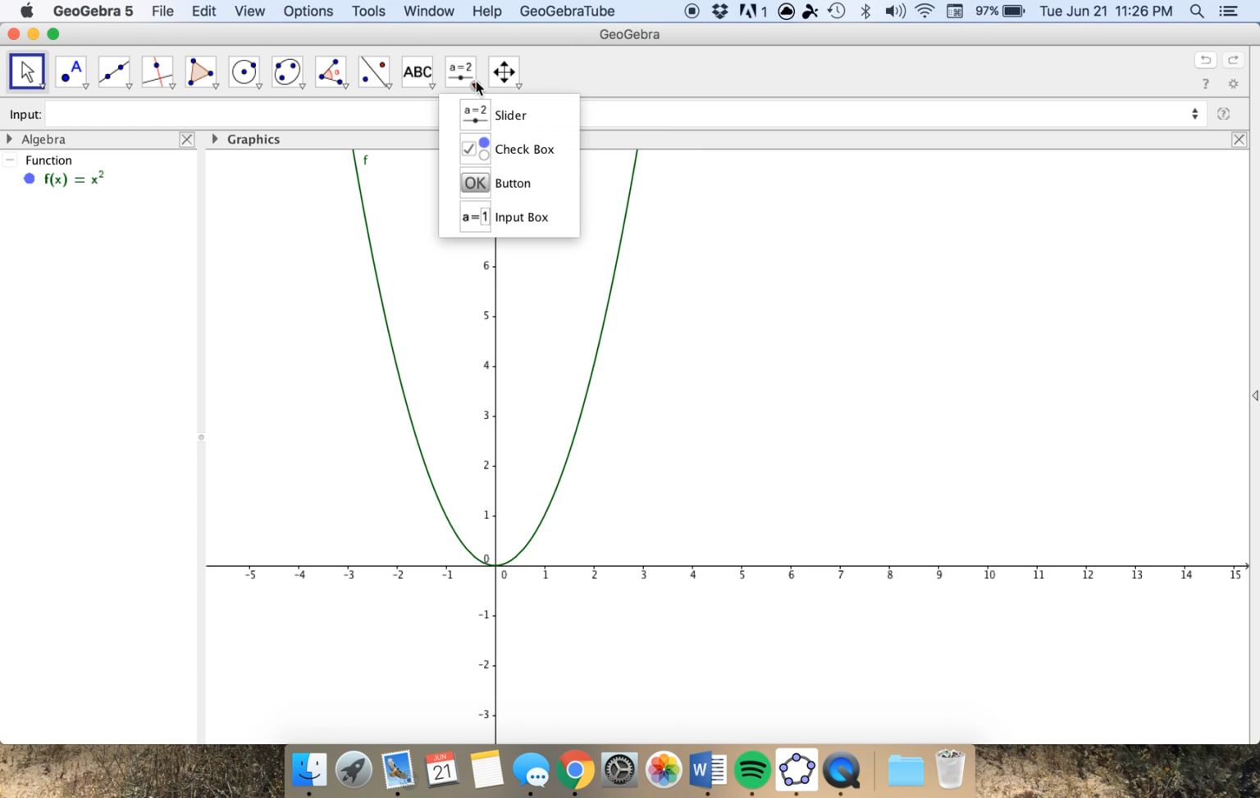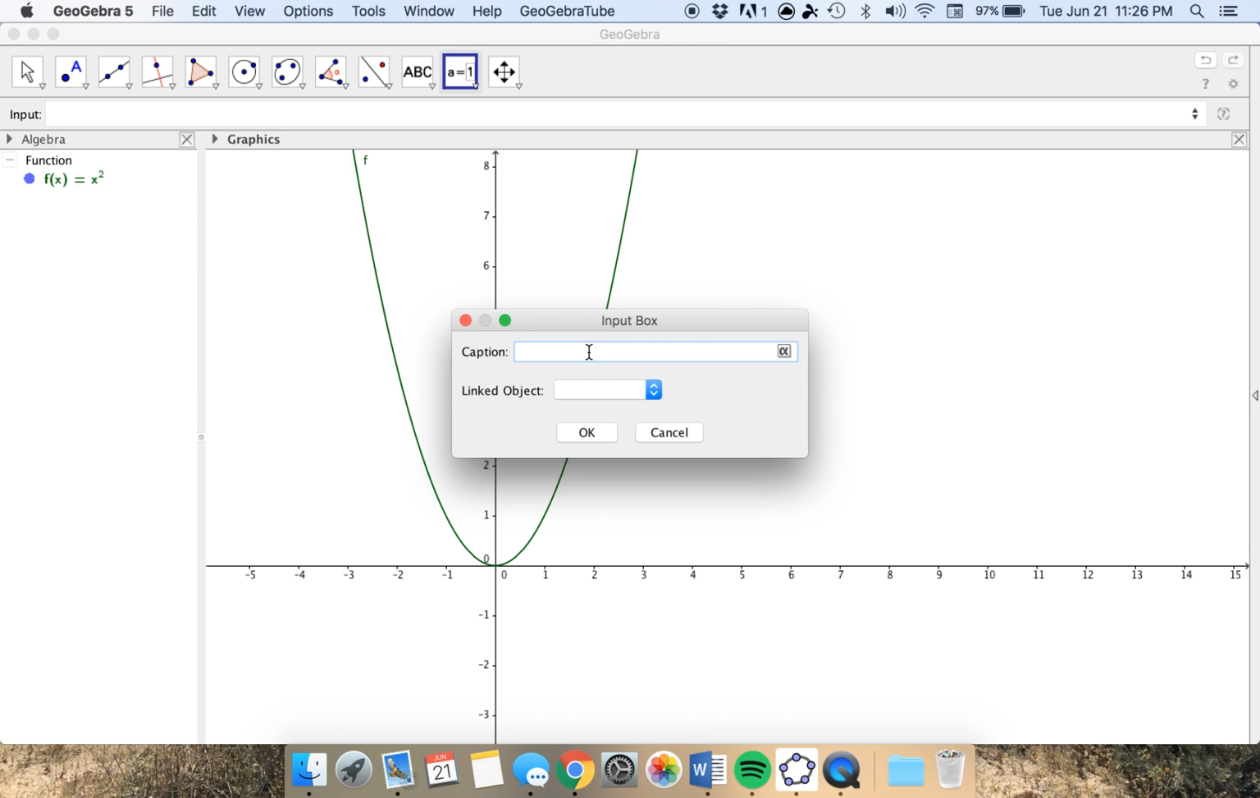So now what I'm going to do is type in the input box, which is on the slider tool. Go down to input box, click it, and click anywhere on the screen. So the caption, this is what the box is going to ask you. So I'm going to type in f of x is equal to, and then a blank.